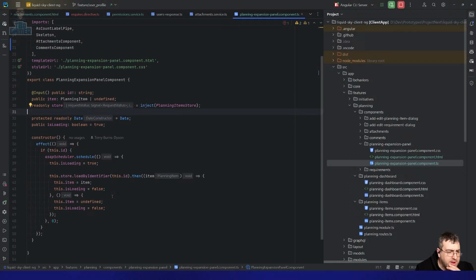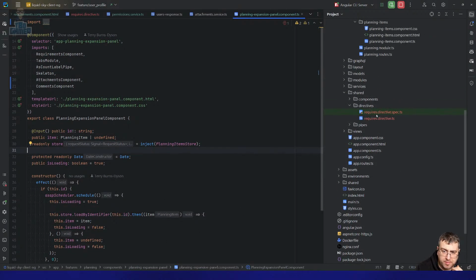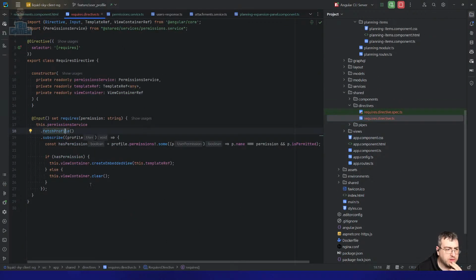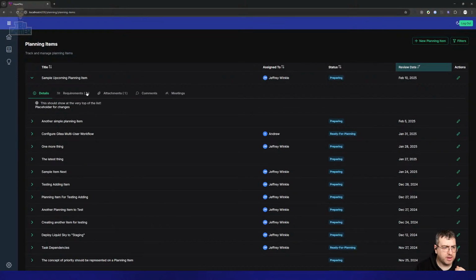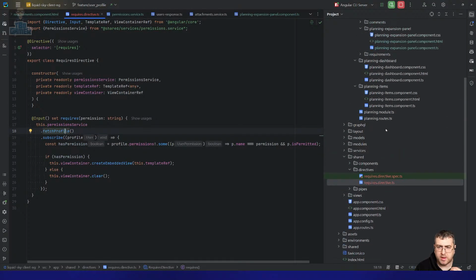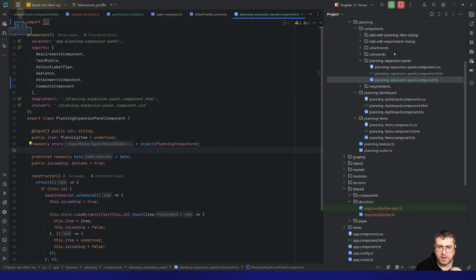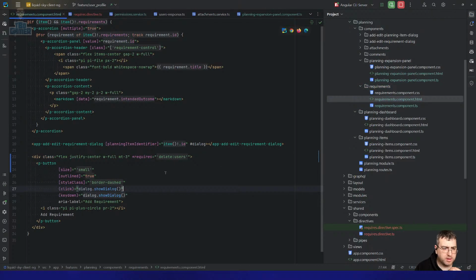Okay, so it's not ideal. It looks like our requires directive needs a little bit of work. There's probably some extra pieces in here that need to happen because it applied it to the first one, but then didn't apply it further. I don't know if I saw it hide the requirements button on every panel. Let's go back there and change that again. Planning item, requirements. Did we add it there? Yeah, we did. Delete chickens.